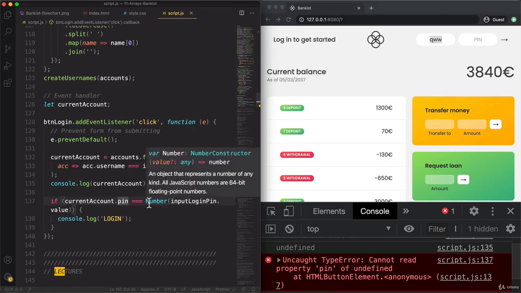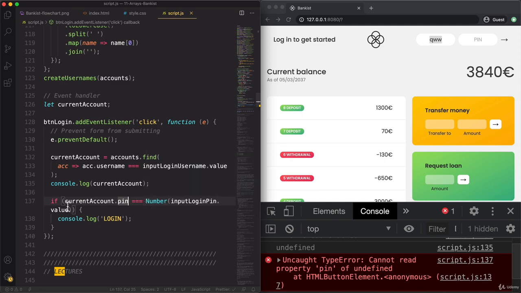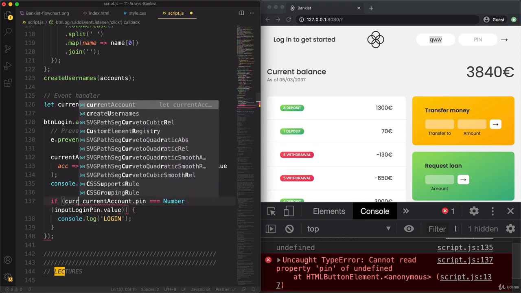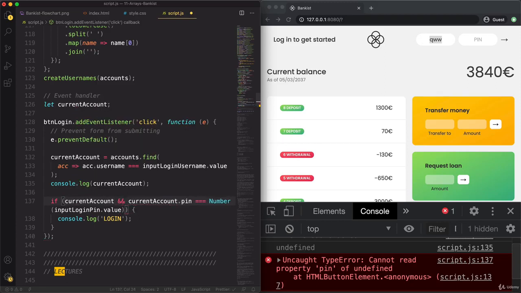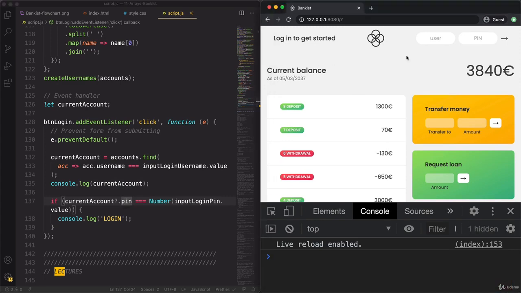Well, the first thing that might come to mind is to simply check if the current account exists, like this. Okay, so this would fix the problem, but we can do better because we already learned about something called optional chaining. Remember? So we can do this, and then this PIN property will only be read in case that the current account here actually exists. Remember that? And so this is a lot easier and a lot more elegant. So let's try that.